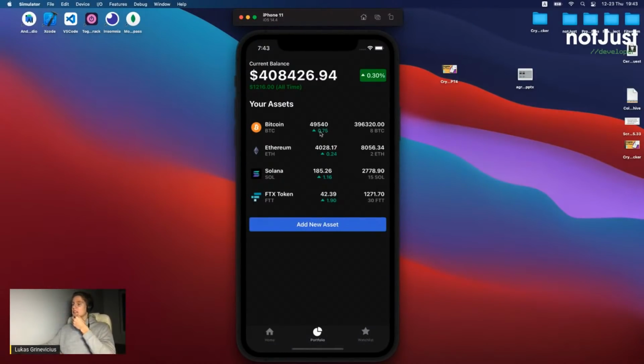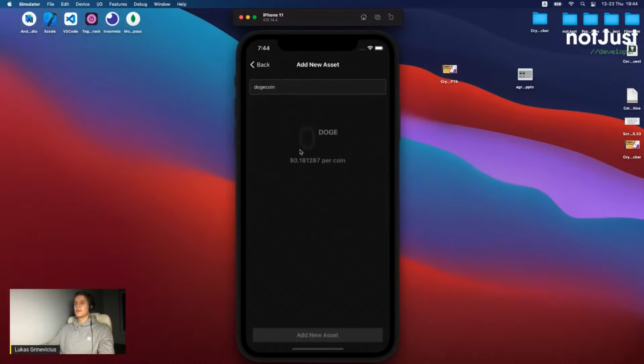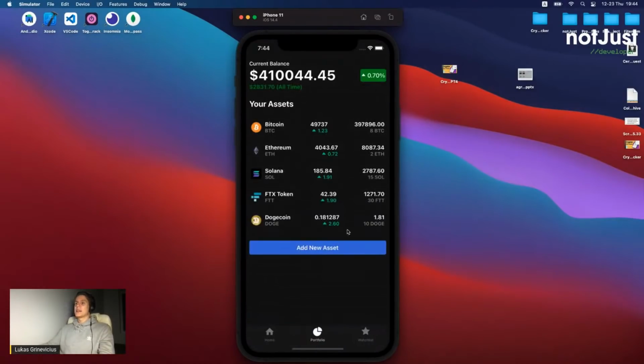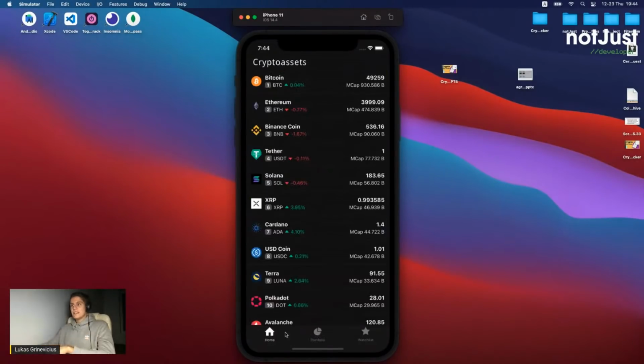So we have all of our assets here. We see how much they changed in percentage over 24 hours, their current price. We're able to see their name, and also how much of them we have in USD and how much of them we have in cryptocurrency. Also, let's add Dogecoin, because I don't want to delete those other ones. We're able to easily delete a cryptocurrency from our portfolio. And yeah, that's what we have right now.